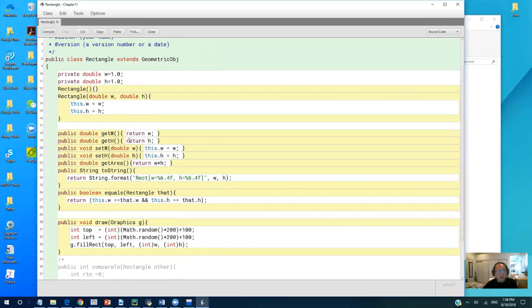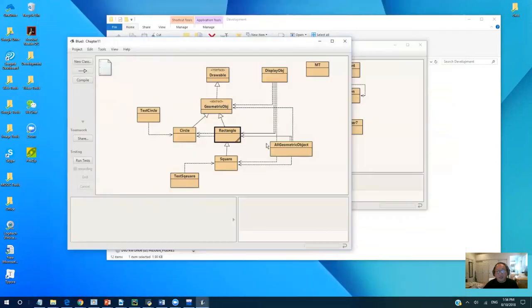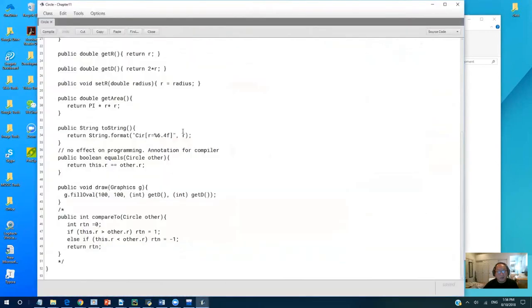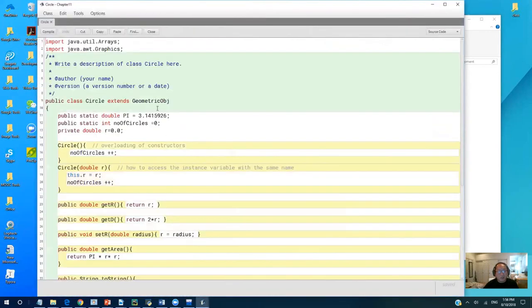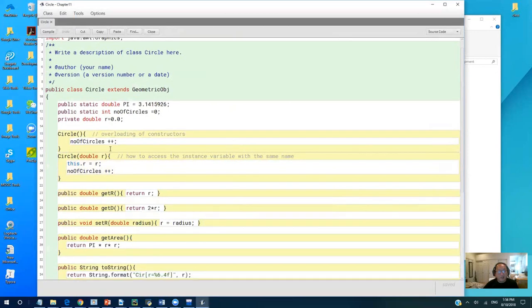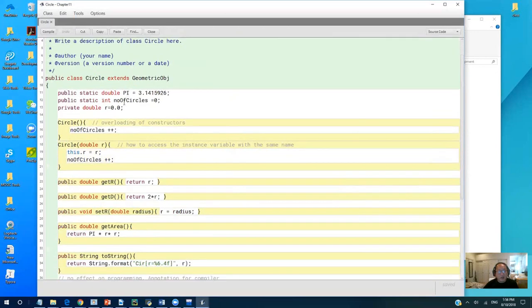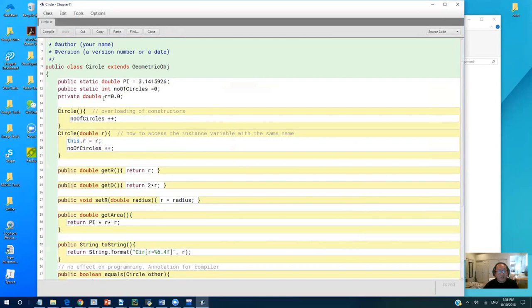Yeah. Oh, okay. So this one is called a geometrical object. No, I'm sorry, rectangle. The rectangle has the W and H, and you can get width, get height, and get area, convert it to a string, or compare to another rectangle, whether it's the same or not. I will explain this draw later. But let's look at the circle class. The circle class also extends the geometrical object. Circle has pi, number of circles, and the radius.